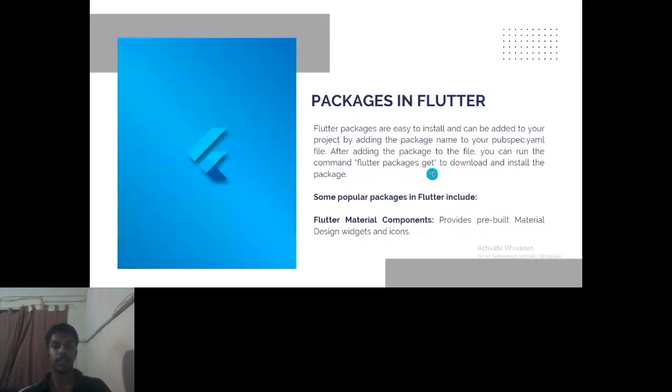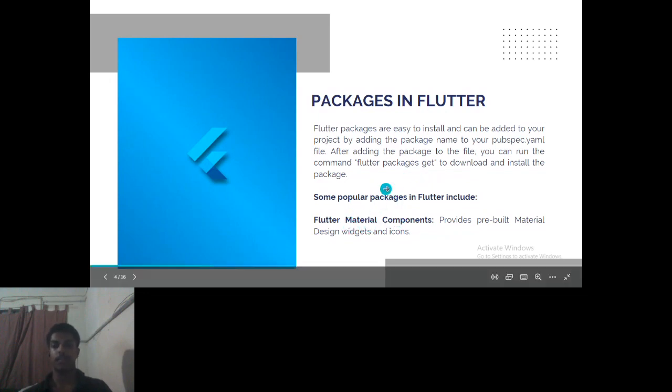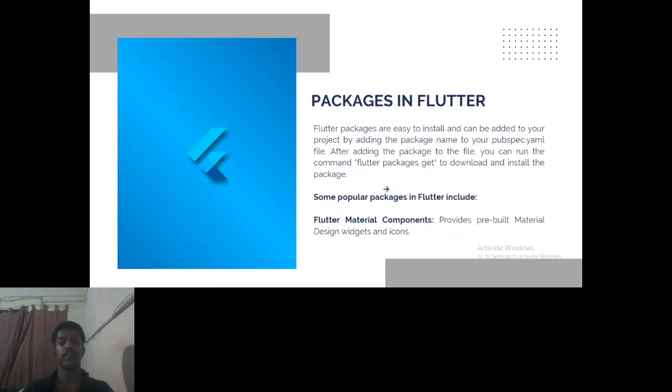We can discuss some popular packages in Flutter. The first one is Flutter material components. We have already discussed in previous sessions what these material components are: widgets, app icons, text, images, and some buttons. These all come under components. These types of widgets are the material components in Flutter, and they are pre-built.